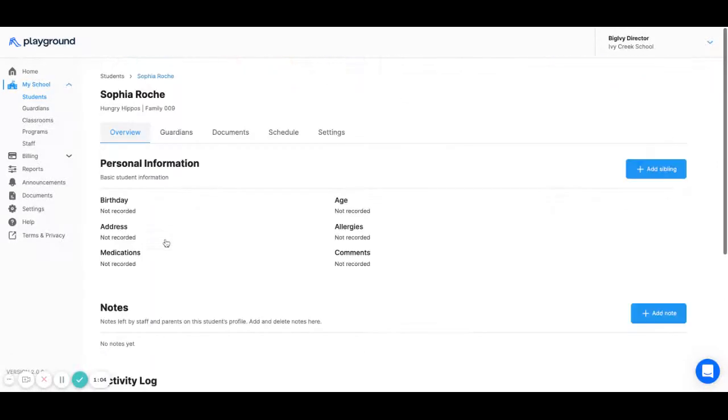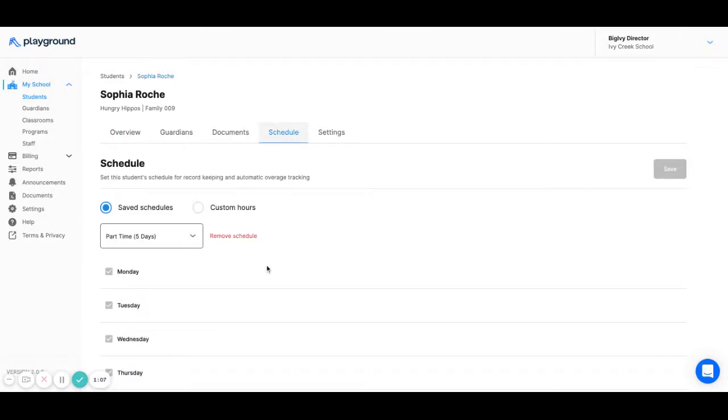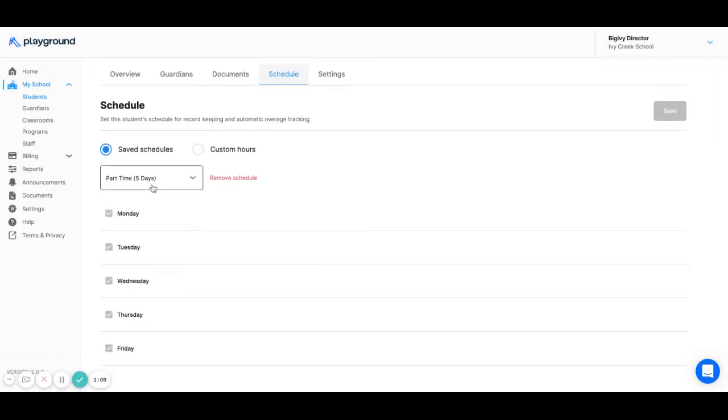And if you go ahead and click on any one of these students and then go to the Schedule tab, you'll see that now they're also set to part-time 5 days.